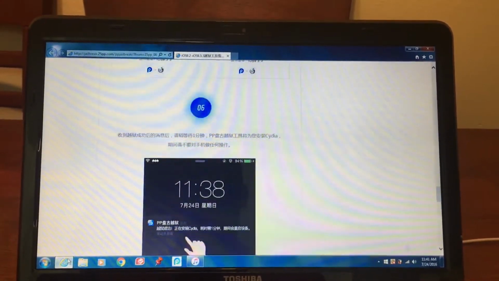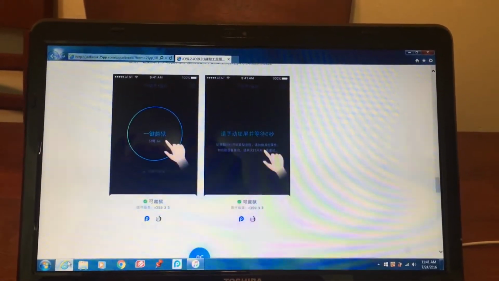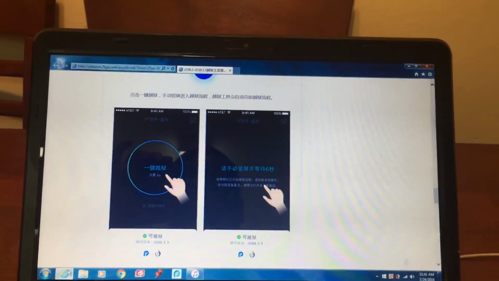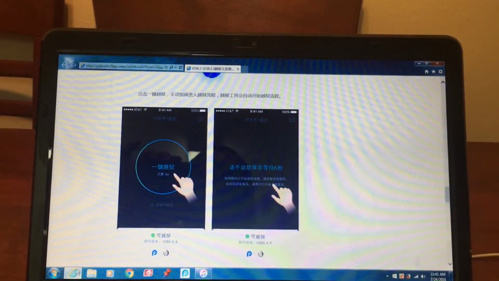So there's the jailbreak. I hope you guys enjoy this. Go have some fun. Download some tweaks on your iDevice.